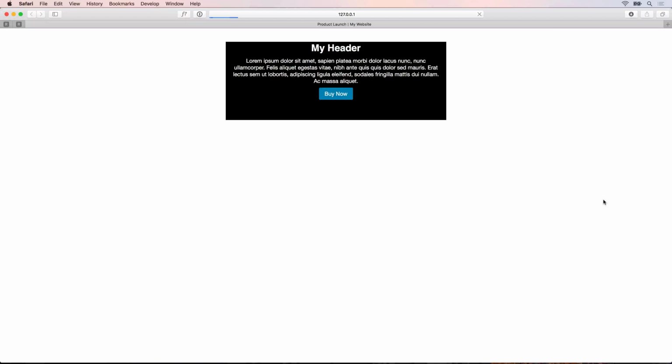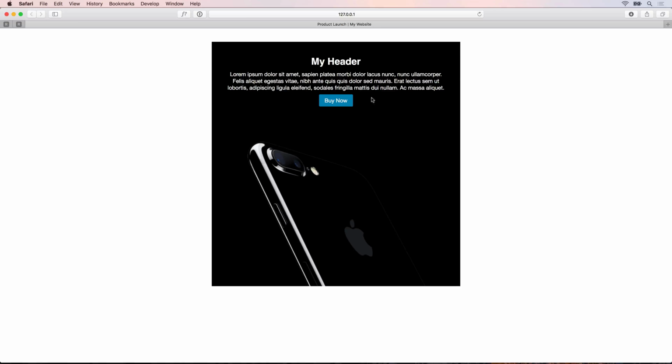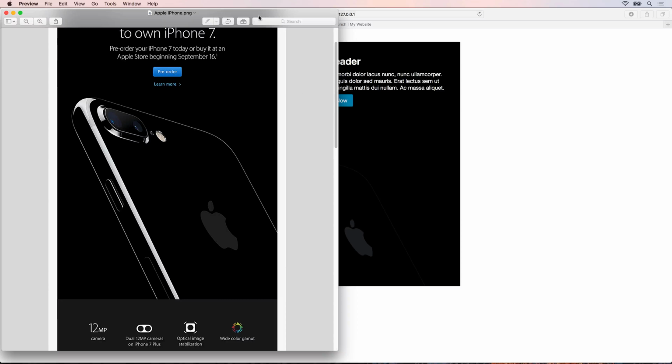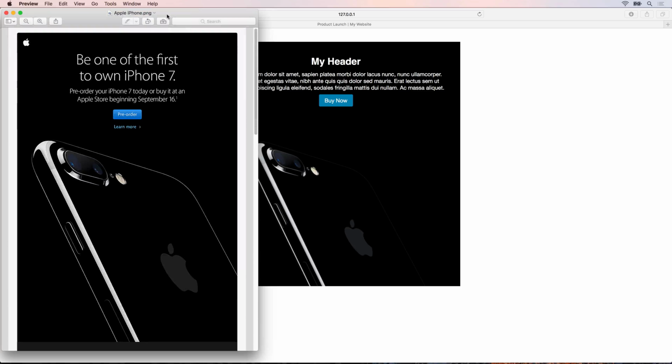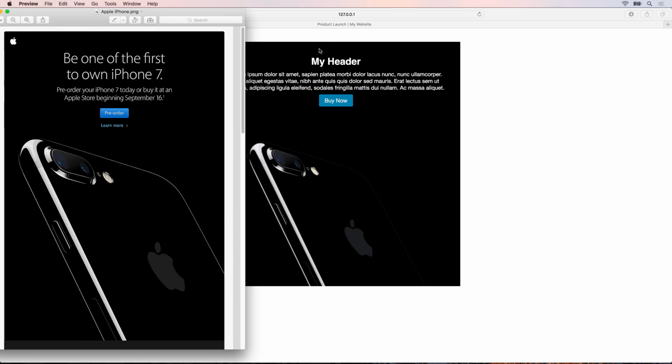Let's go back to Safari and preview that. And there you can see we're starting to build up that email. So if we have a look at preview, you can see here, if I just make this a bit smaller, that we've essentially got the same thing. So we have our header text, some text below the button, and the iPhone image.